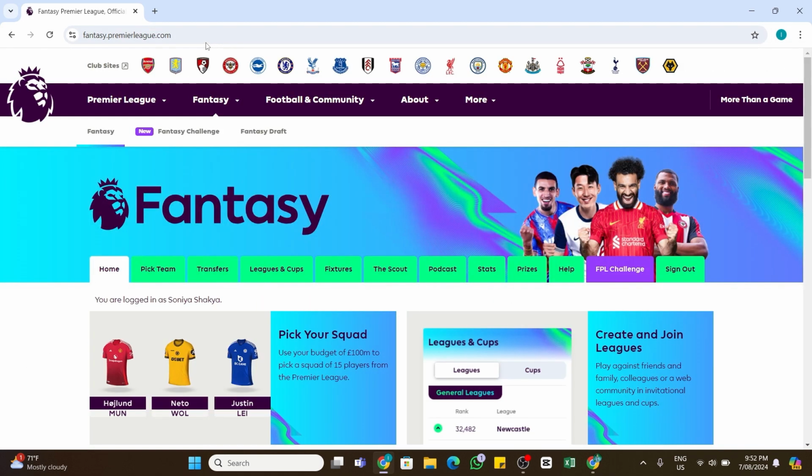Within a while, you will be taken to the official website of Fantasy Premier League. Here, make sure you are logged into your account. Now, once you are logged into your account, you will land on this homepage. On this homepage, in the middle section, you will find various options. Here, you need to click on this Help button, which is just next to Prices option.